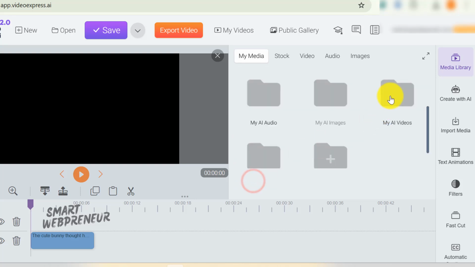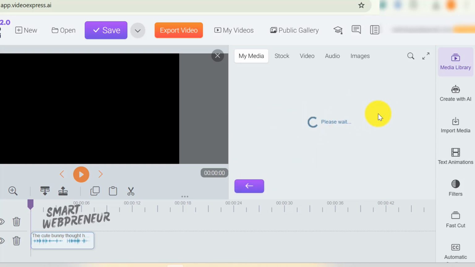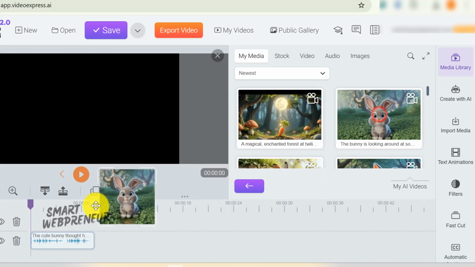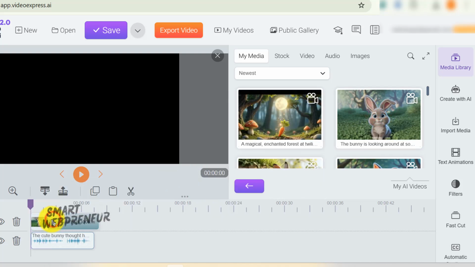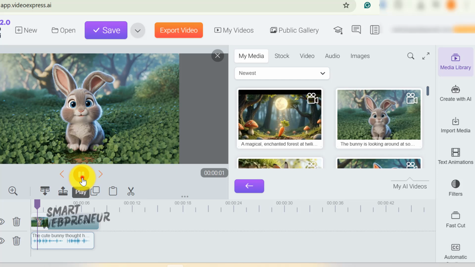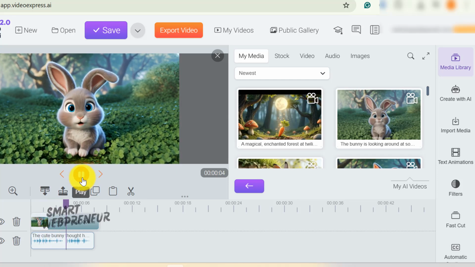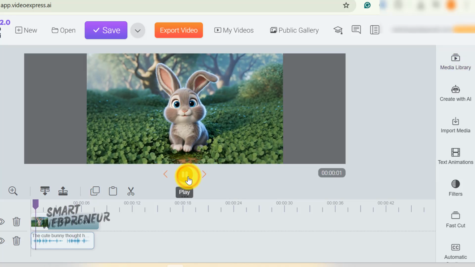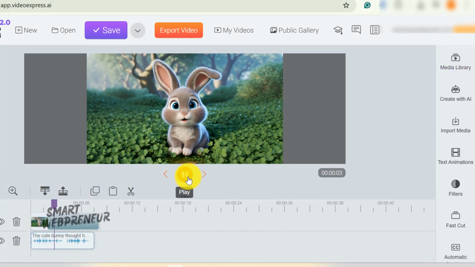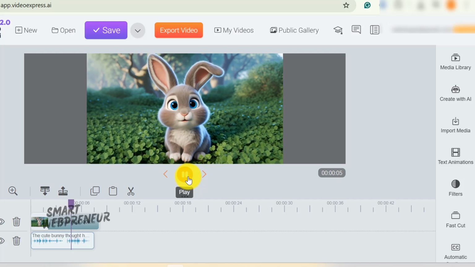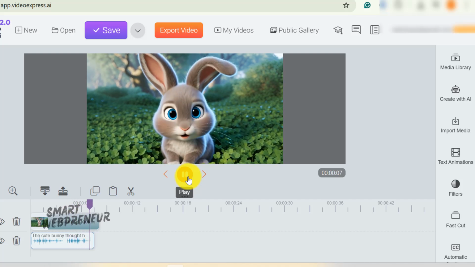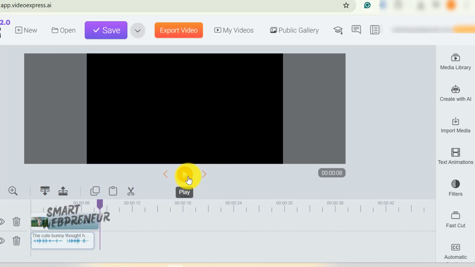Now, full transparency here. For my own projects, I usually go with 11 Labs. Their voices are absolutely incredible, but they'll cost you an extra monthly subscription. If you're just getting started or testing the waters, VideoExpress's built-in voices are okay. They'll get the job done without breaking the bank. Here's an example of an audio clip I generated with VideoExpress.